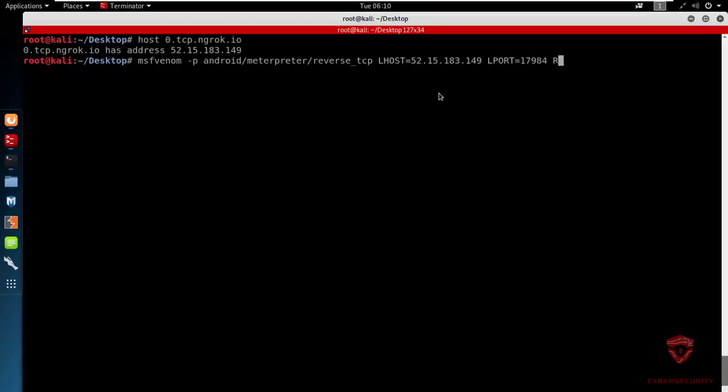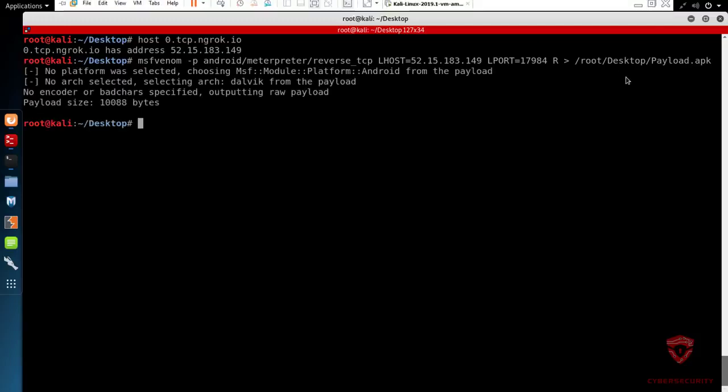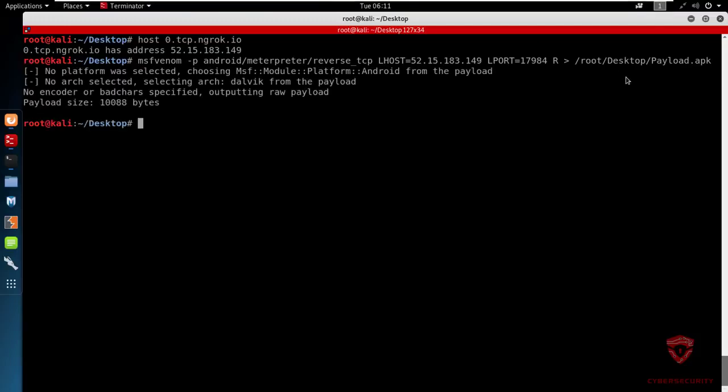Now we simply paste it in, and we have set our payload correctly, and now we can output this file. I'm just going to save it onto root desktop, and I'll call it payload.apk, and I'm going to hit enter. So it's going to generate that payload for us, and save it on my desktop. Once it's done, we can actually set up our listener, our multi-handler, so that we can see that this indeed does work.